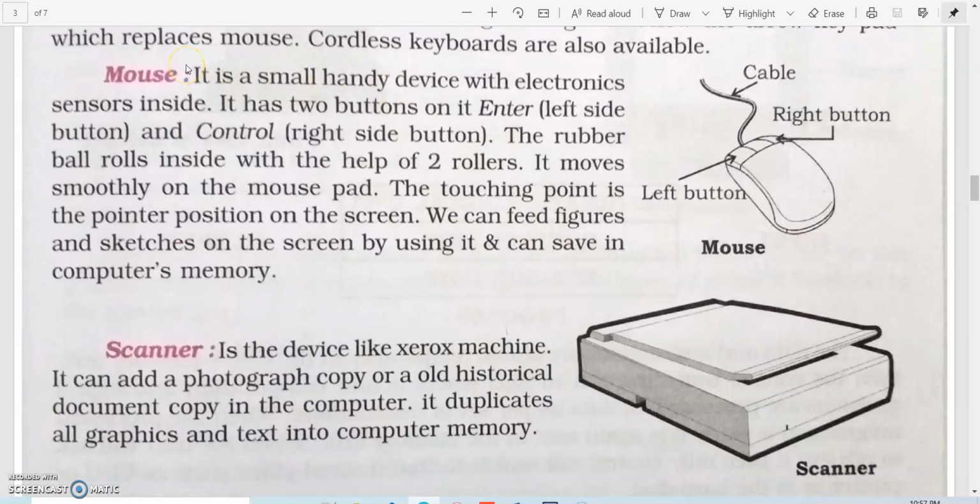What is a mouse? Actually we know that mouse is a kind of input device. It is a small handy device with electronic sensors inside. Actually mouse is a device which can be handled by the hands. That's why it is called a handy device. It has two buttons on it, left and right button, to control the actions.